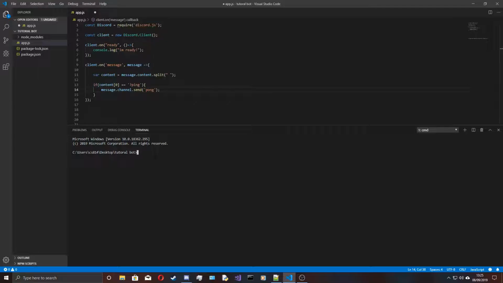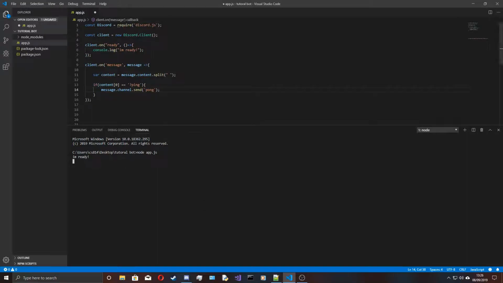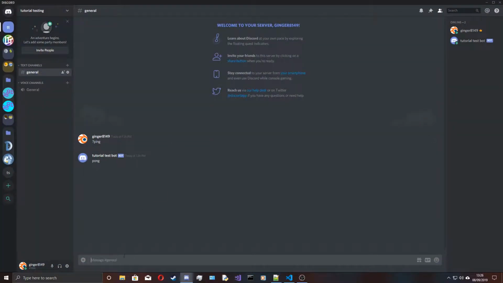Now, if we run the bot using node app.js, it'll run our app. And if we go to Discord, we will see that our bot, should I say, still works. If we go ping, and it works still. Even though I didn't save it, but still. I'm going to restart it just to show it still works, because I didn't save it, because I don't pay attention sometimes. Wrong button.